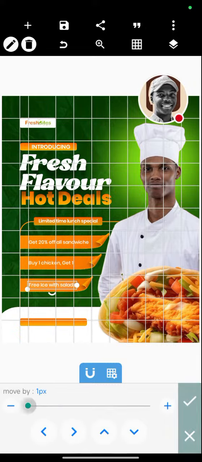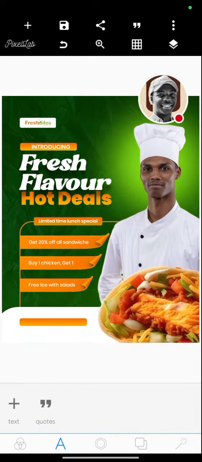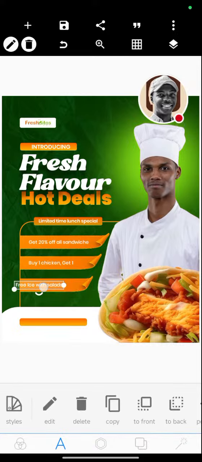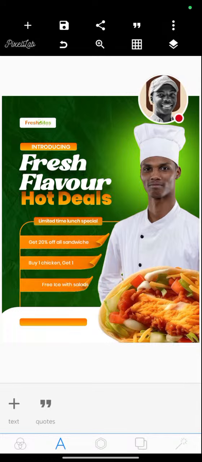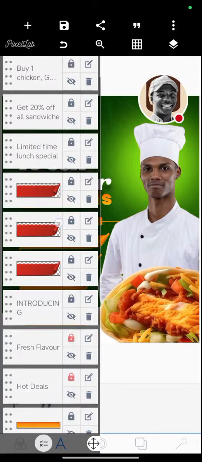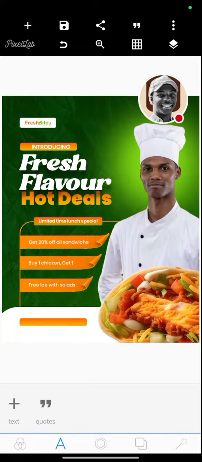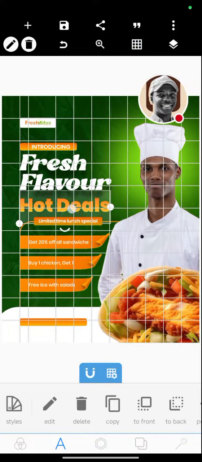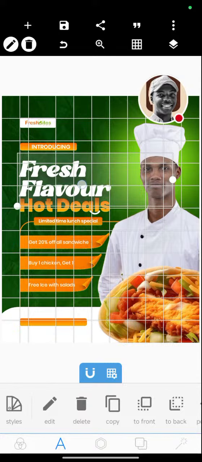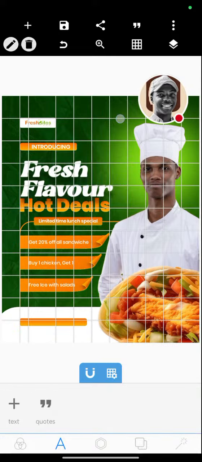So make sure it aligns with each other. Principle of alignment: if I put this here, it won't look good. So it has to align with each other. Now I want us to move this one down a bit because it's kind of looking off. Let's take it down a bit.